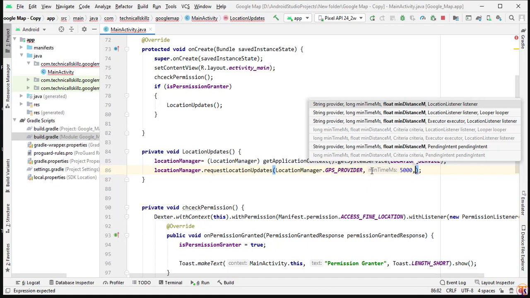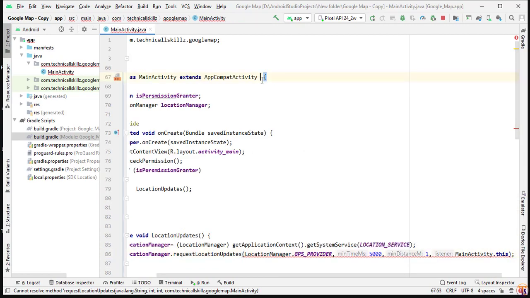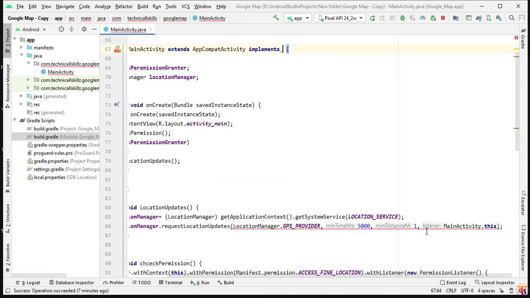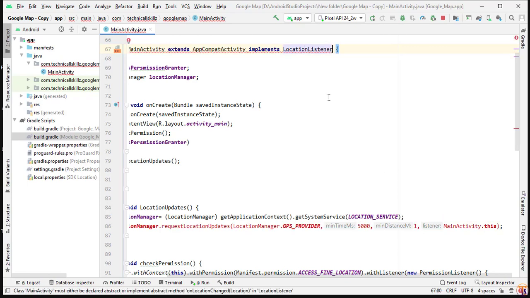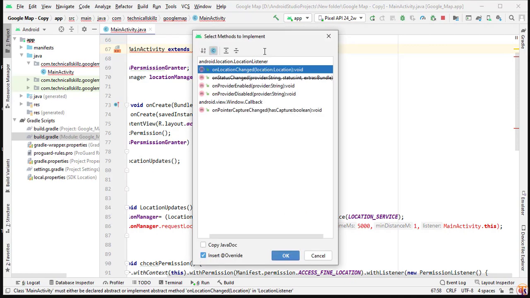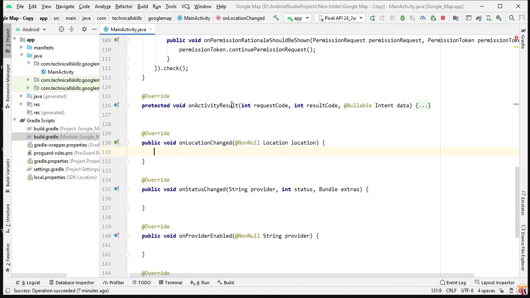Now here we have to pass the distance, I mean how much distance I will travel to get the update. Here we have to provide the location distance. Then I will pass MainActivity dot this because I will implement it at the top. Here we have to implement LocationListener. I will select this one and we have to implement the methods. Press alt enter to implement the methods. Here you can see we have so many methods. I will implement all the methods.